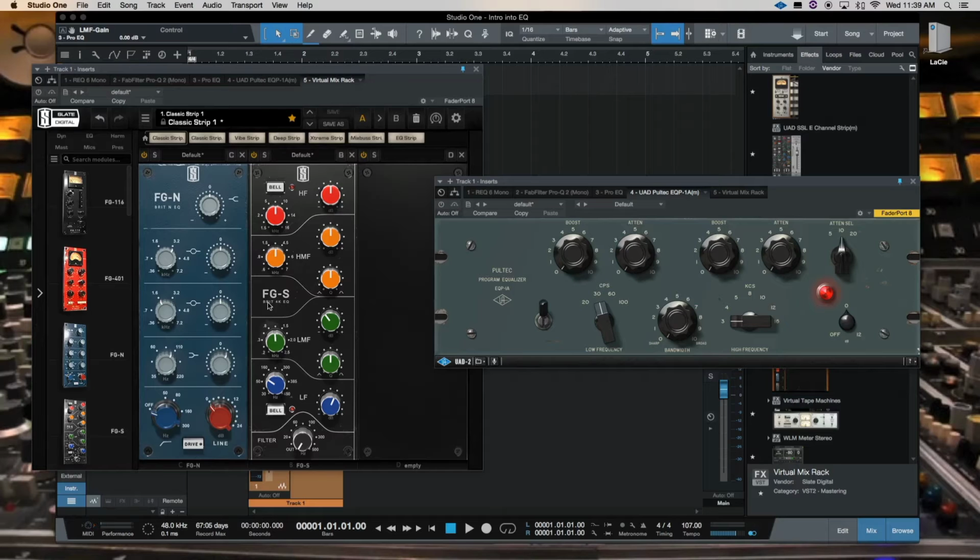So when you run the signal through either one of these two, you're going to get a different tone, because the transistors that the SSL uses are different from the transistors that the Neve uses. Okay? So you're going to get something different.